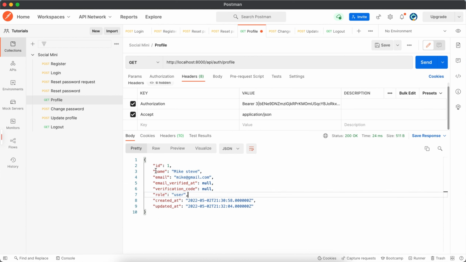We got the profile, and next we can work on updating the profile, but this is fine. Next we have to work on change password, okay. So let's do change password in the next tutorial.